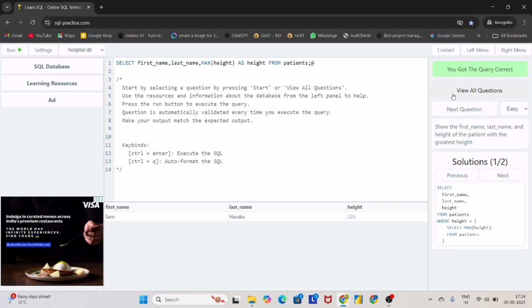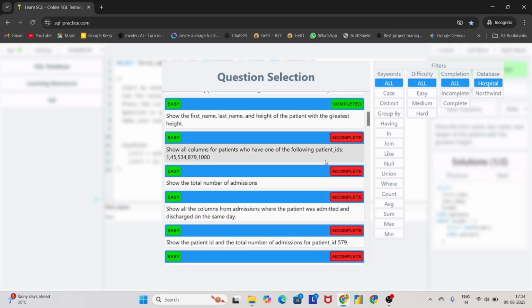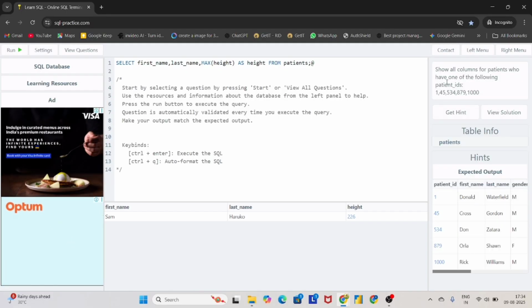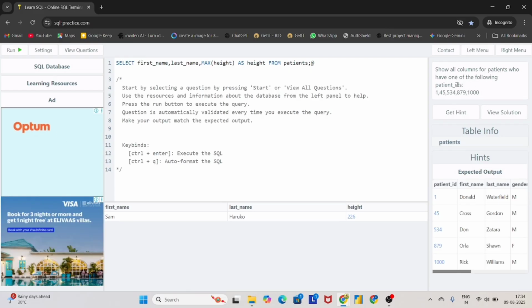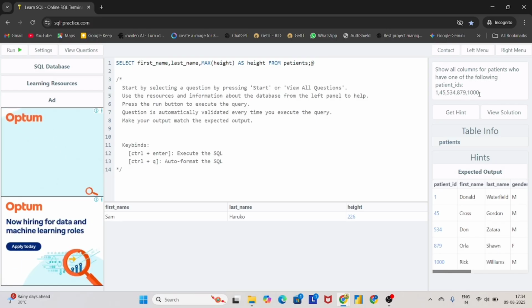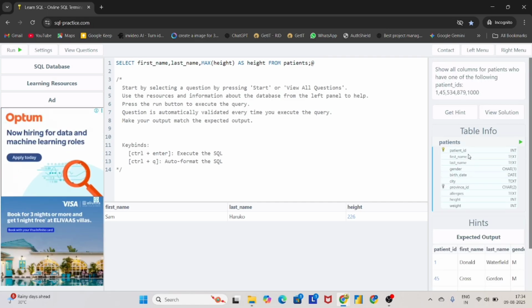The 10th question, I will show you. Yeah, this is the 10th question. The question is saying, show all columns for patients who have the following patient IDs. A patient has ID one, 45, 534. These are the patient IDs. We want all columns from the patient table belonging to these IDs.